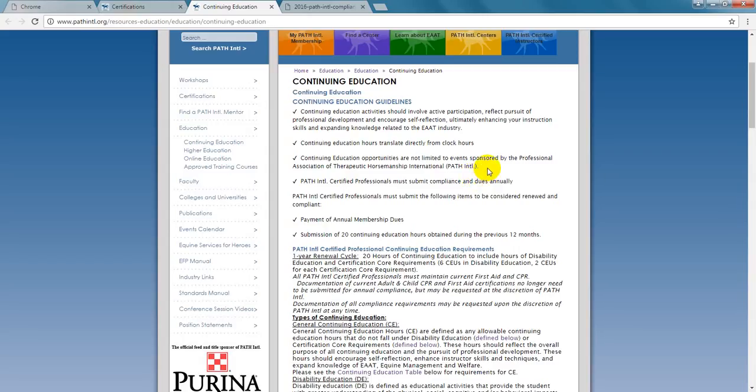You can even give the Path International office a call, and I'm happy to make some suggestions for folks to find different education. The other point is that Path International certified professionals must submit compliance and dues annually. So that does mean, of course, it's on a yearly basis.